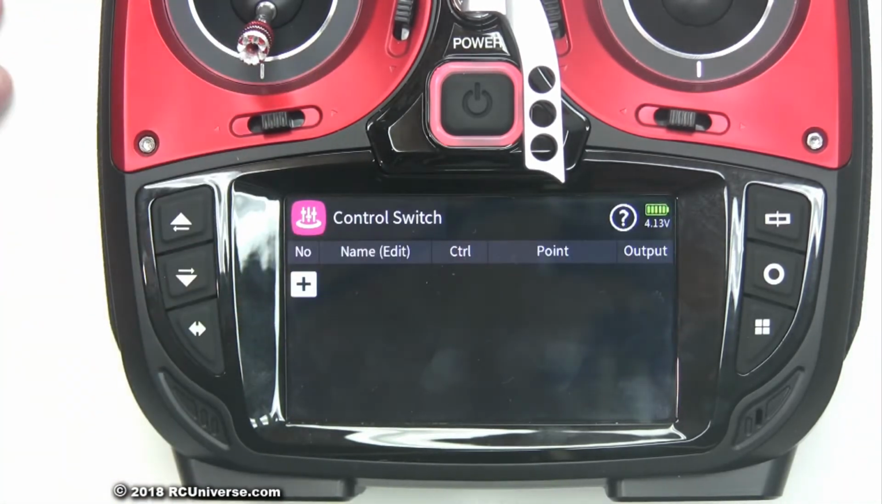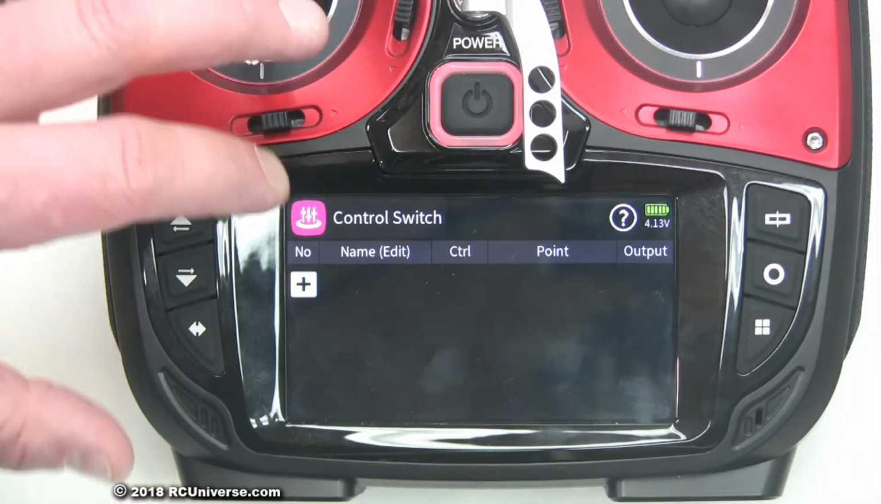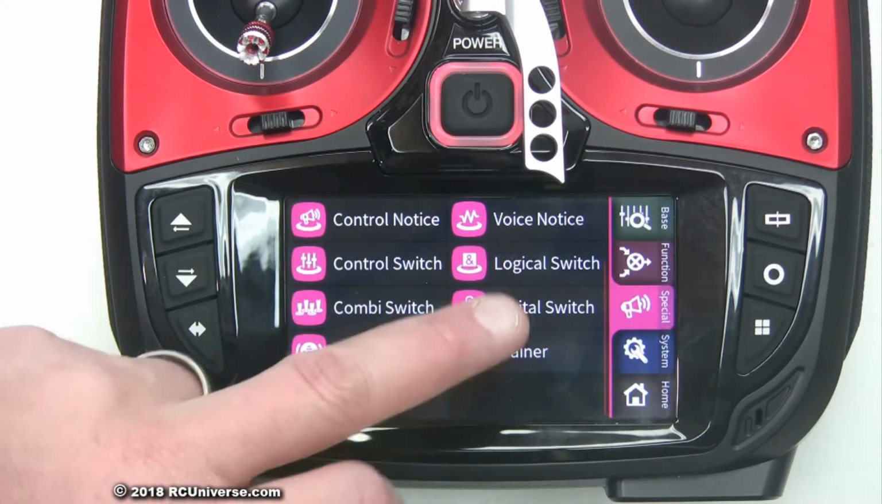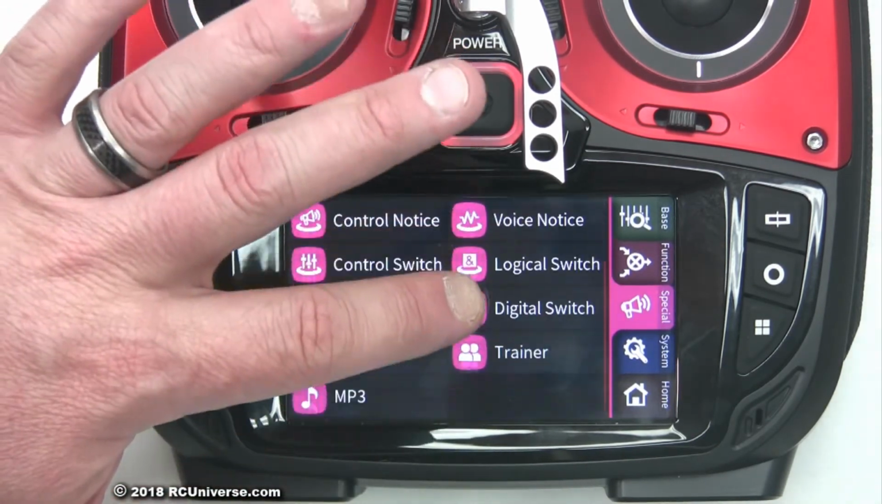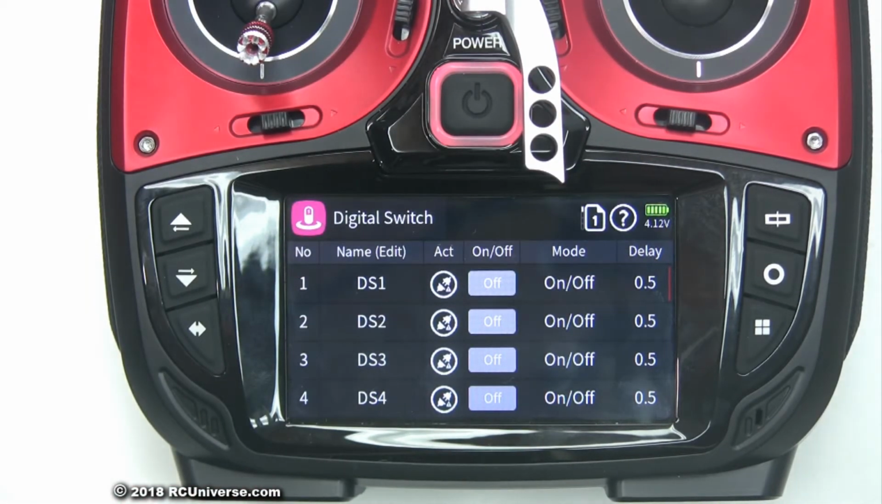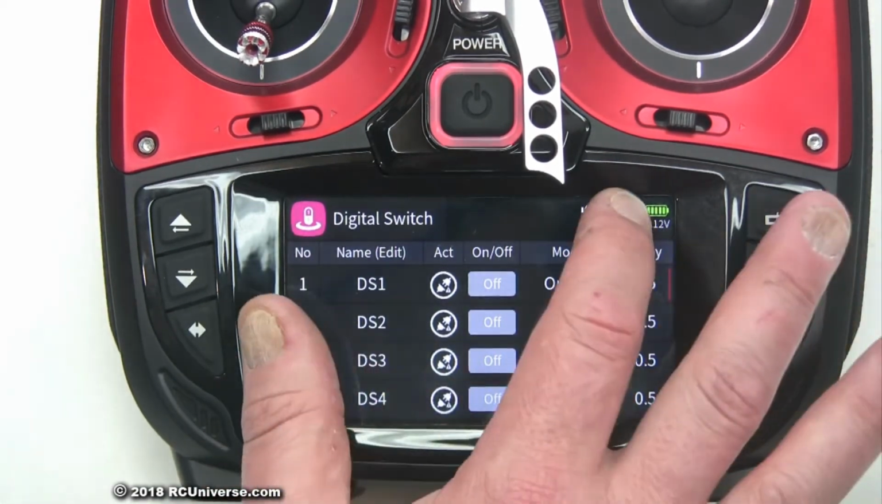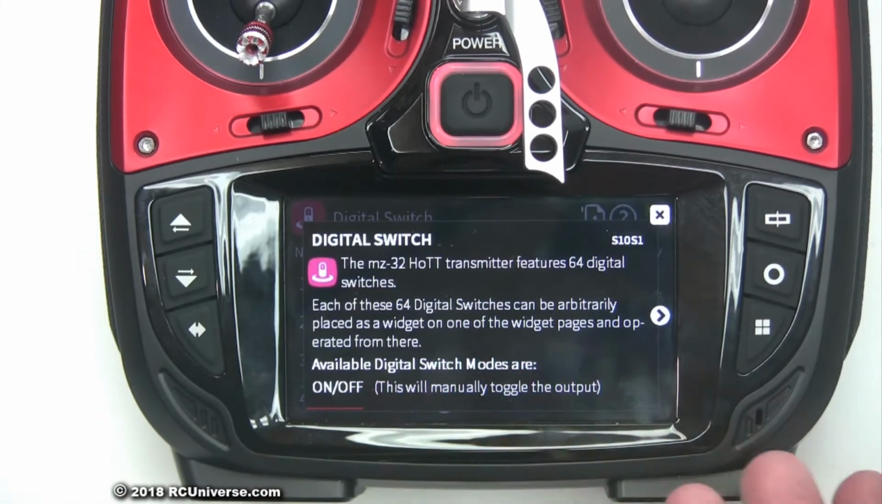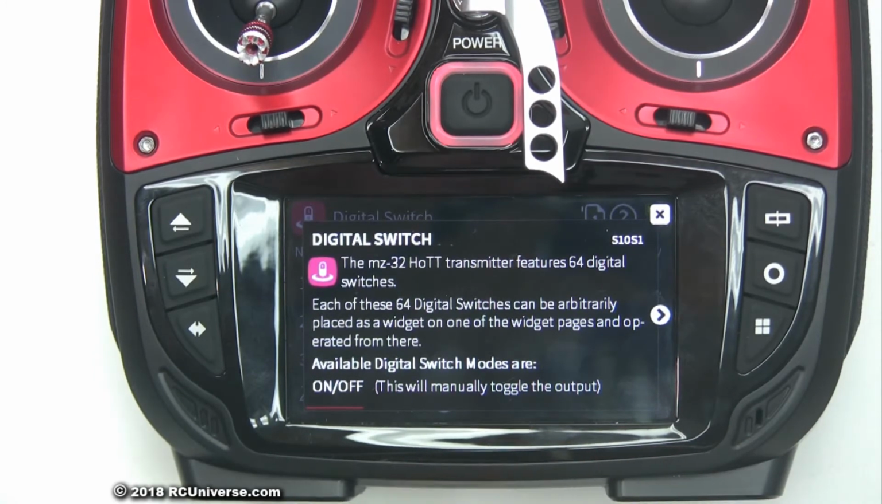If we go into control switch, we can do the same thing. You can add all sorts of different things there. Digital switch. Digital switch is where we would set up that switch on the main screen so that if we had all our physical switches used and we needed another function, we can set it up with a digital switch right on the touch screen. And again, if we touch the help, it's going to talk about that and give us a definition and some instruction on what it is and how to set it up.